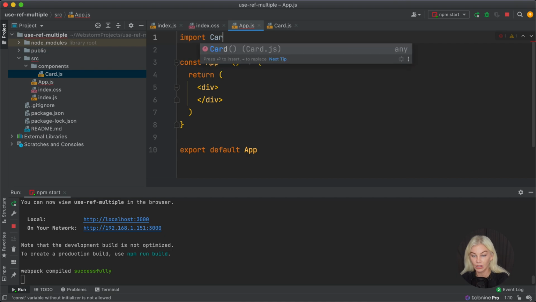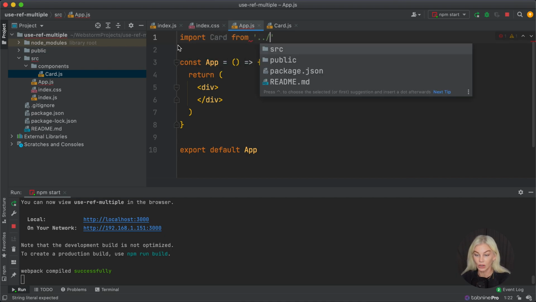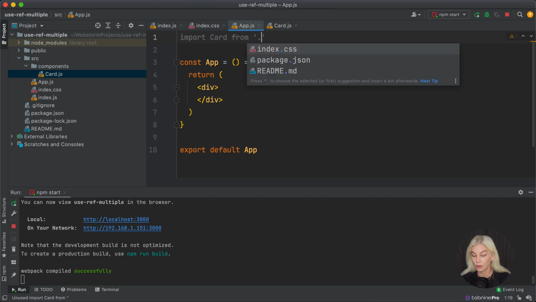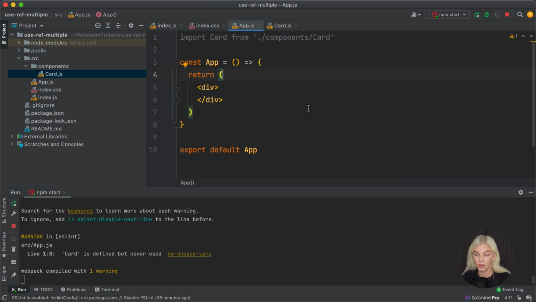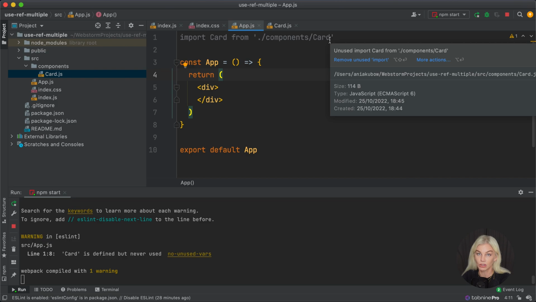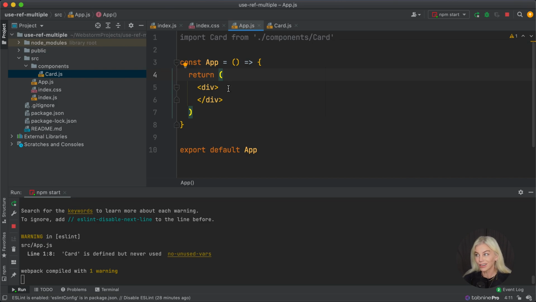Import card from, and then we need to get the path of the card where we need to go into, so into the components and get the file called card. As we're in a JS file, JavaScript file, we don't need to put the JS extension there, it's implied. So we've imported the card. Now let's go ahead and use it.